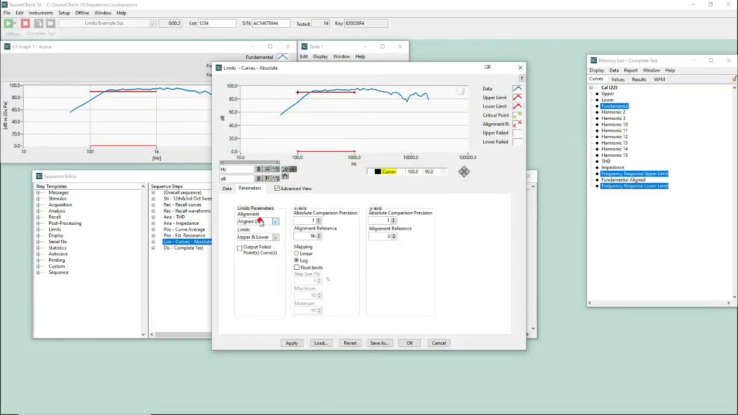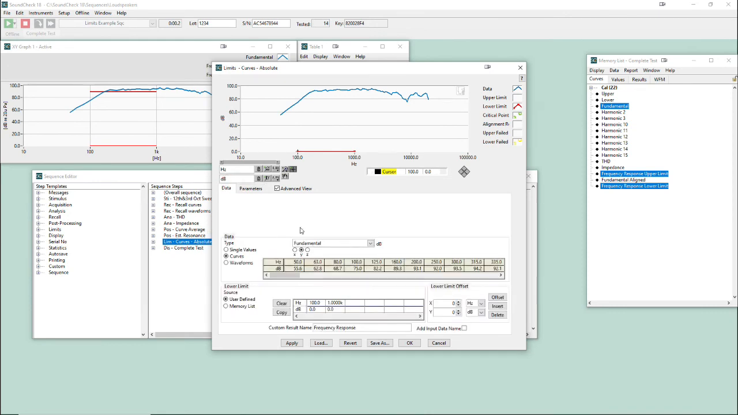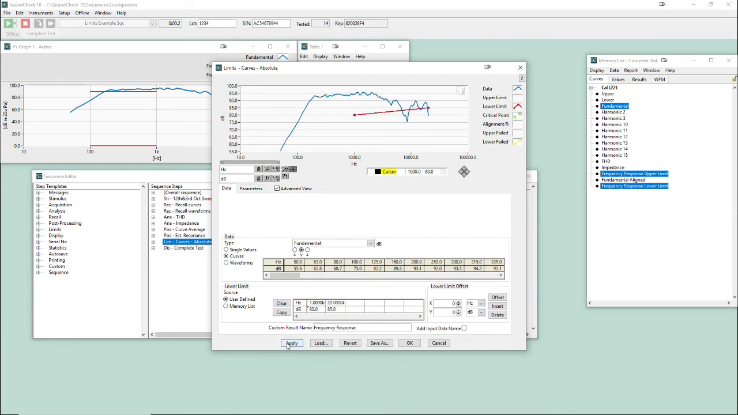I'm going to set us back to absolute limits, change it to lower only, and take a look at what happens when we output a failed curve. I'll make our limits here between 1K and 20K from 80 to 85. The step fails. But what this is going to tell us is which data is below the limit and which data is above the limit.